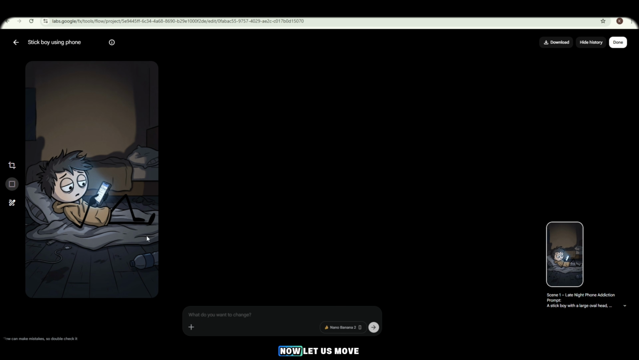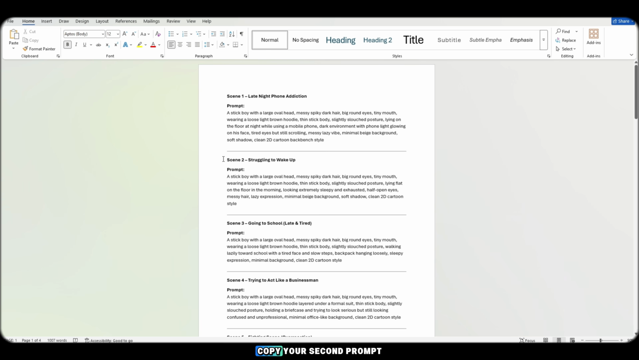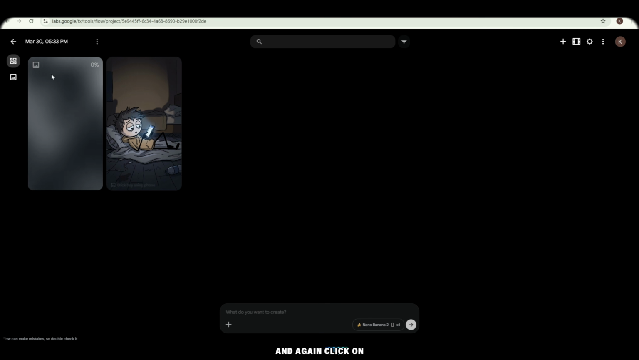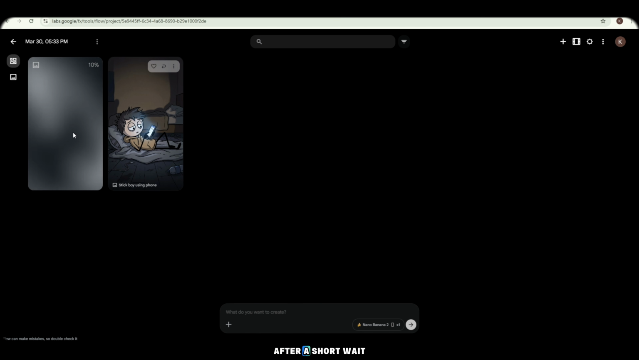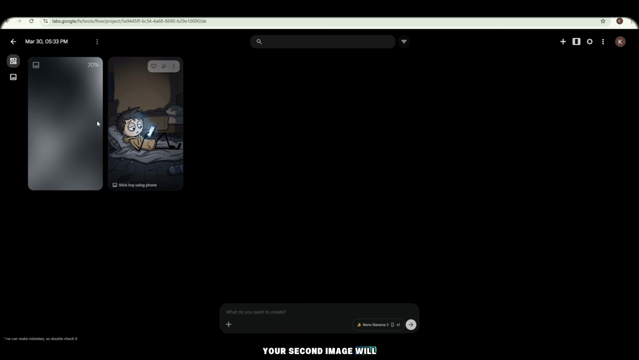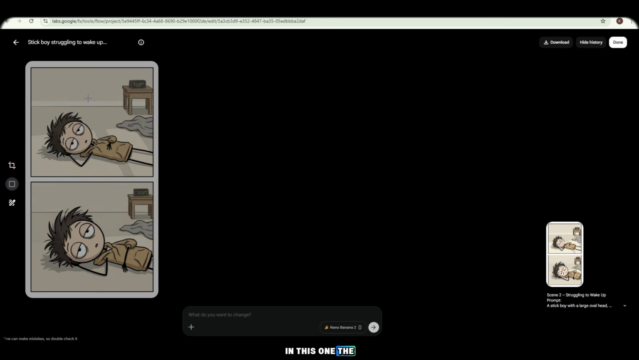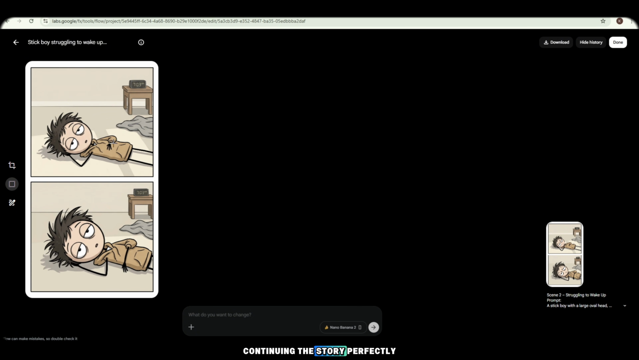visually. Now let us move to the second prompt. Copy your second prompt, paste it, and again click on Generate. After a short wait, your second image will also be ready. In this one, the Stickman is waking up late, continuing the story perfectly. This way, we are building a complete story sequence step by step.